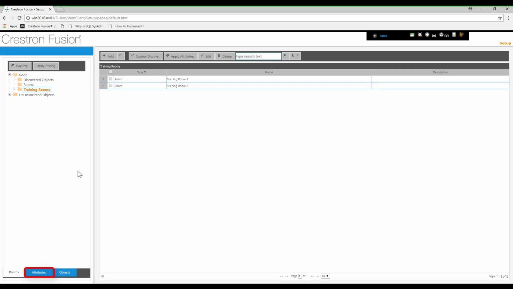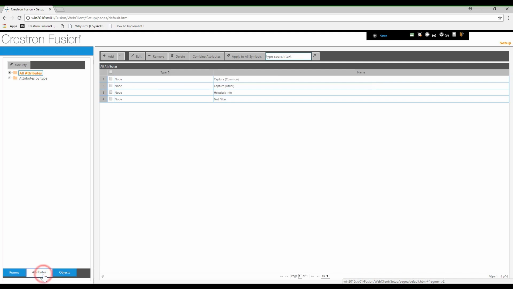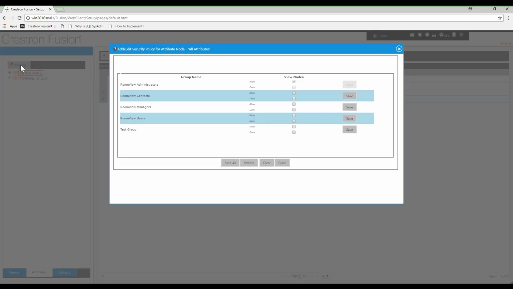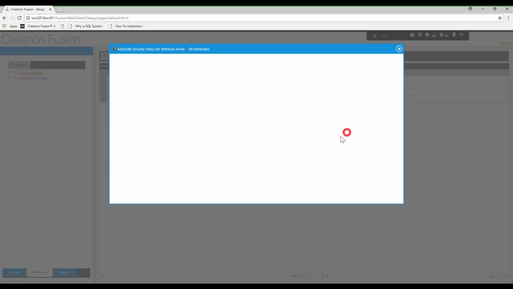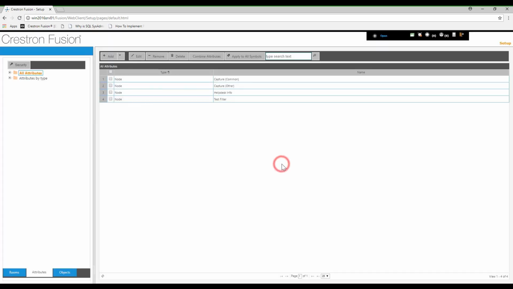To configure, first click on the Attributes tab on the bottom left. Then on the top left, above the folders, you will see a security button. Click on it. Similar to the last page, click on Allow or Deny for each group, then save the settings. You can also edit these permissions on a folder-by-folder basis. Users that are later added to a security group will inherit all of the existing security rights for that group.